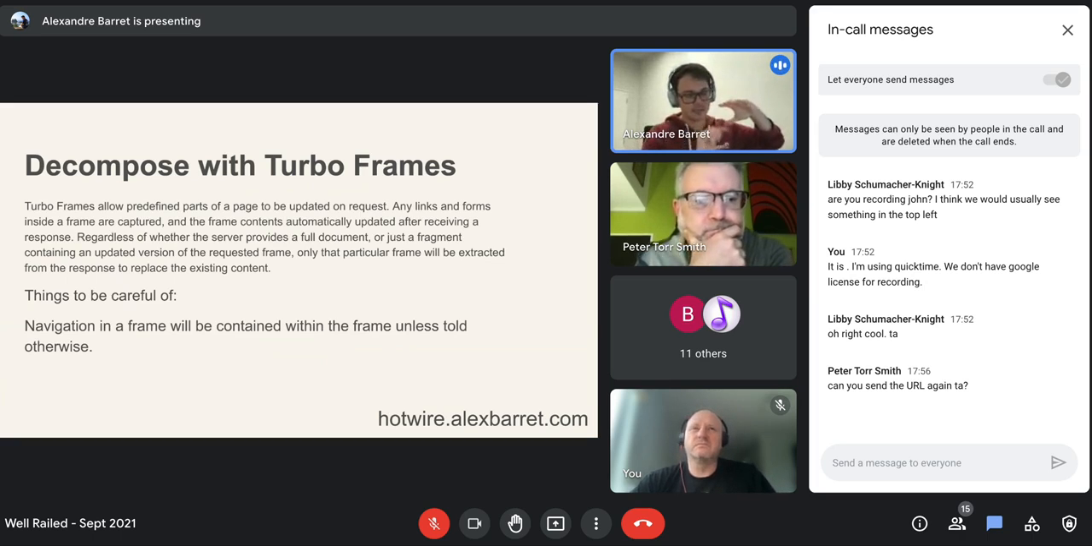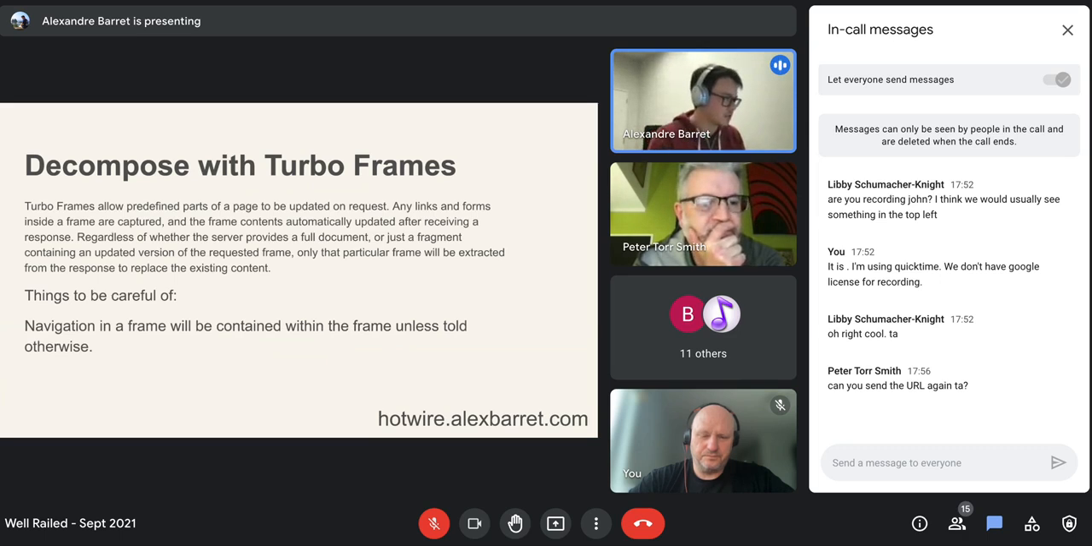And any links within this, when you click on it, only that frame will start to, the navigation will only happen within that frame. So navigation in a frame will be contained within the frame unless told otherwise.